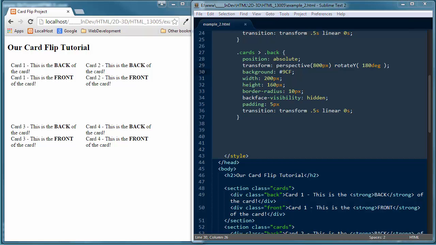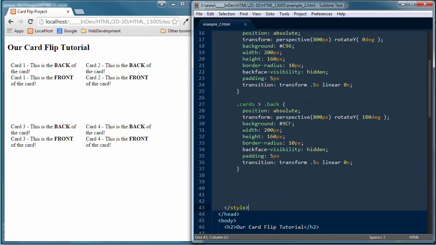So now we're going to look at how we transition the cards from front to back. And that's going to be the next thing we do. We're actually going to start looking at how these cards transition inside of our document.